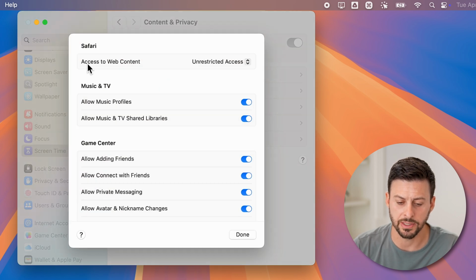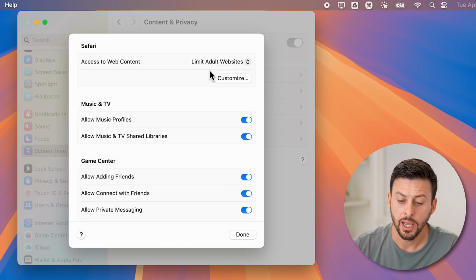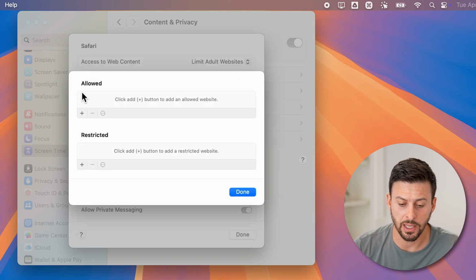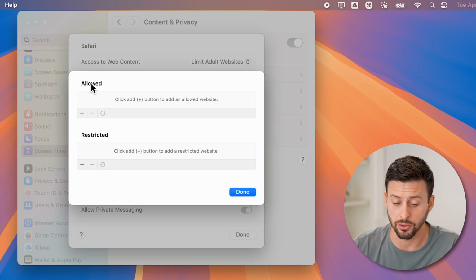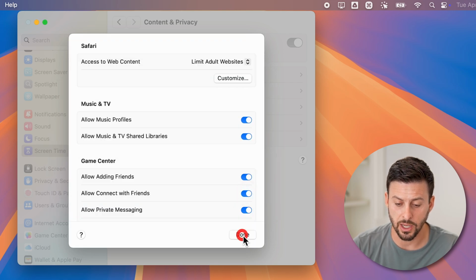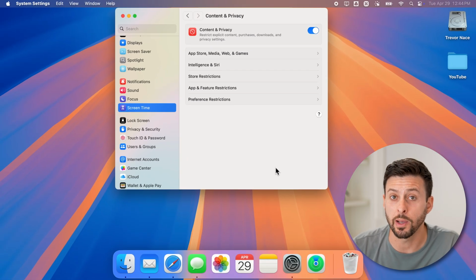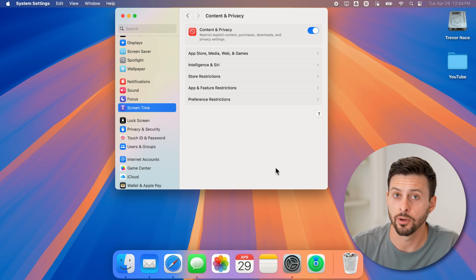Now at the very top, it says access to web content. Switch it from Unrestricted Access to Limit Adult Websites. Now you can go in and customize and specifically say what websites are allowed or restricted on here. And then you can just hit done. And just like that, any adult websites will be not accessible on that Mac.